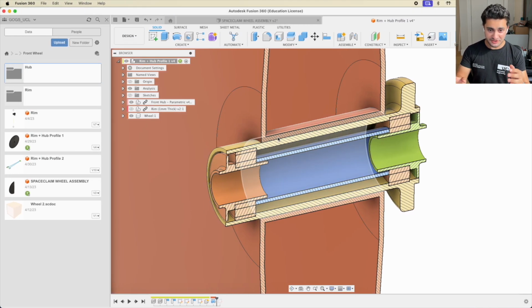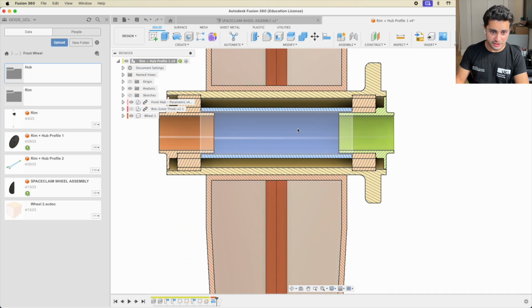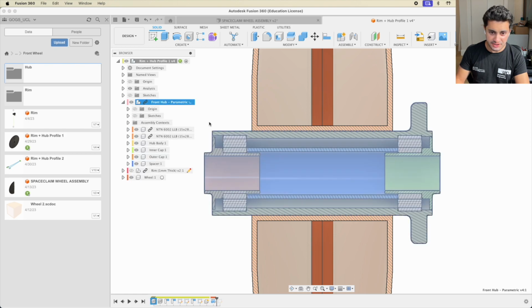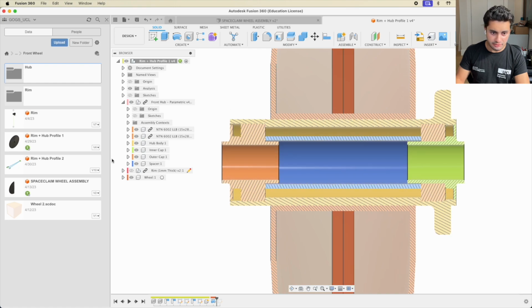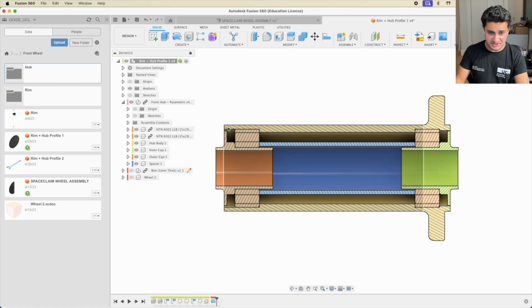Right, back to Fusion, the minimum viable product. So, to tell you a bit about what you're looking at, we've got two components. We've got a rim, rather the wheel itself, and we've got the hub. So I'm going to hide the wheel, and this is the very simple wheel hub I designed.